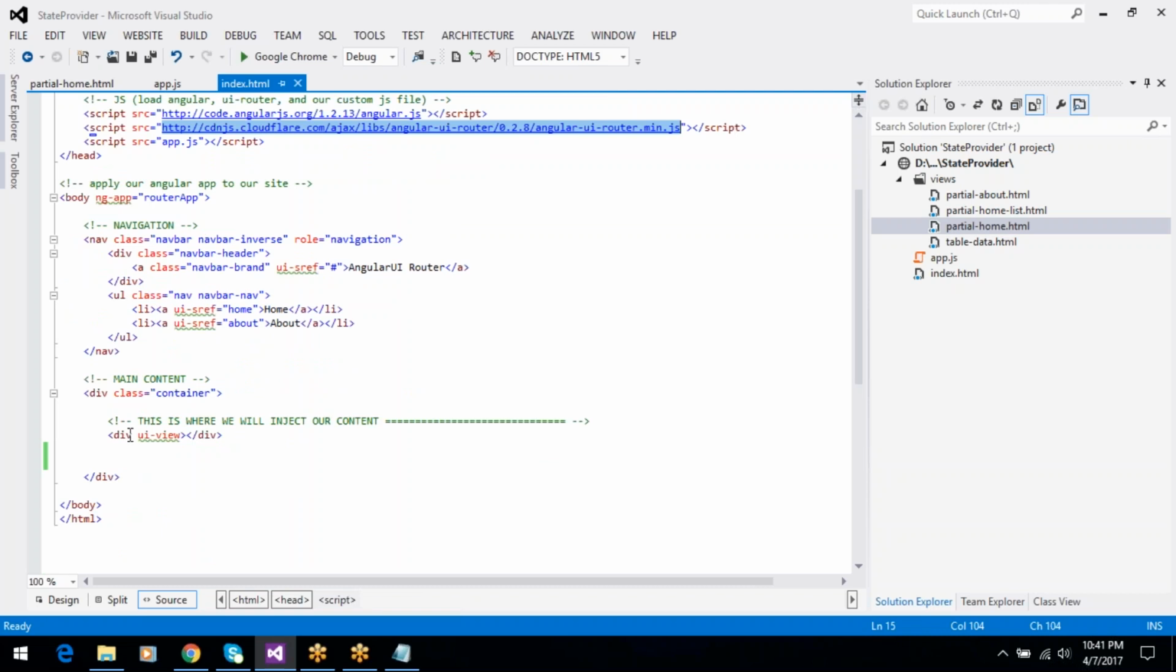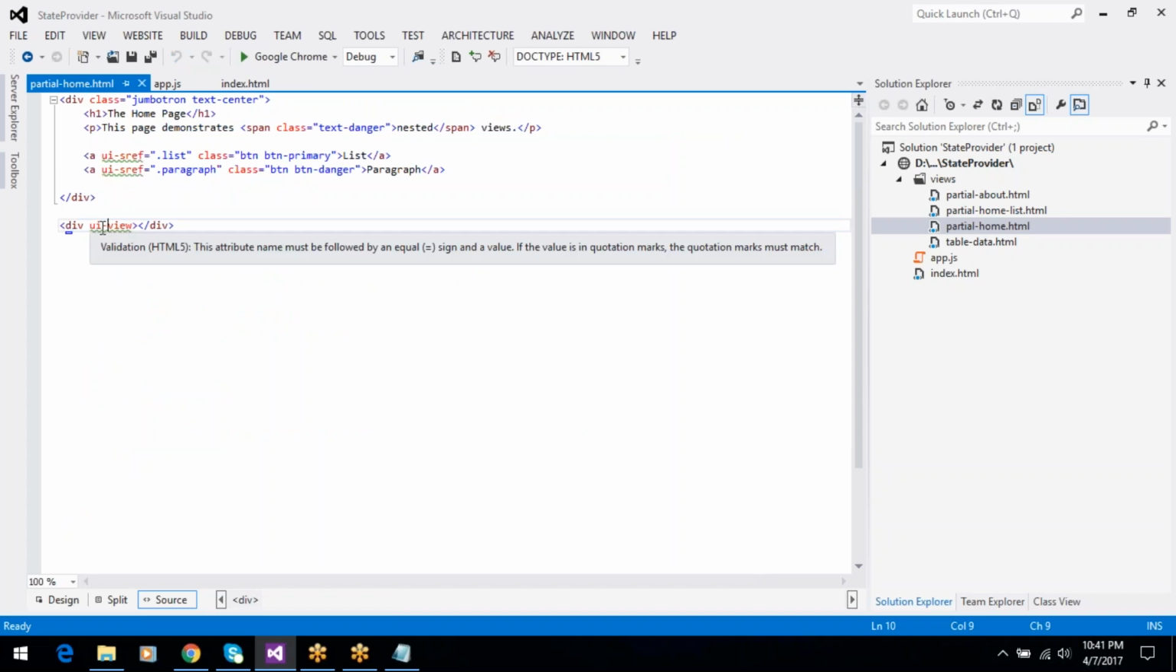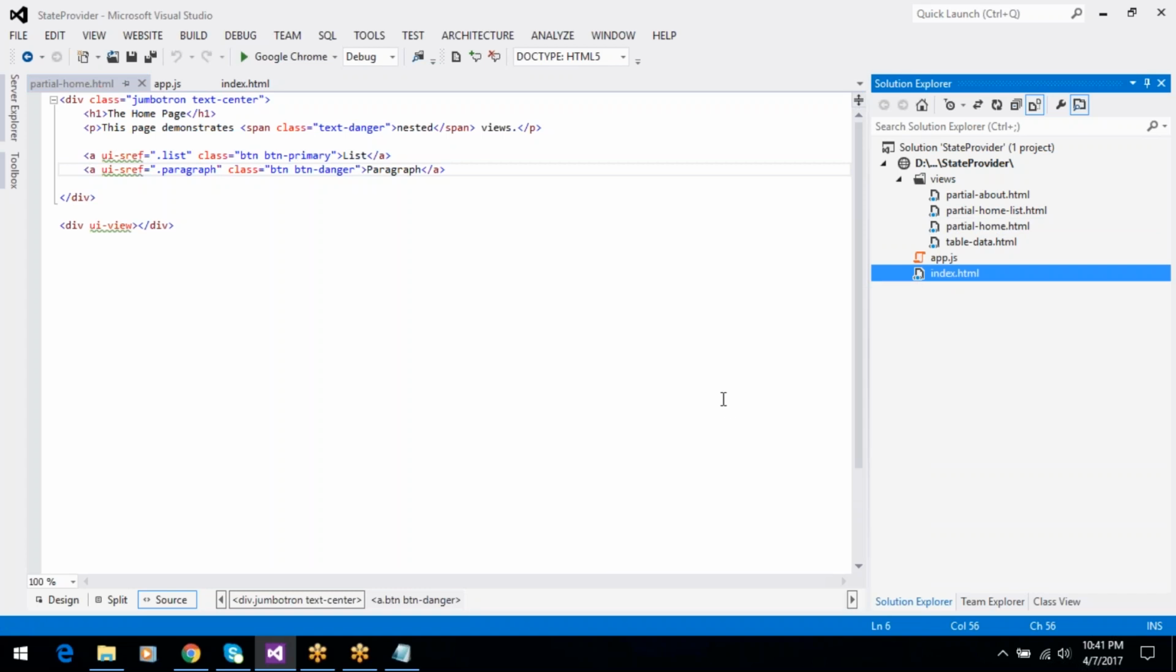This is the content UI view. In this view we are displaying partial home.html. In the partial home.html form we want to display another template, that is partial home list.html. So ui-sref list and paragraph, two links, list and paragraph. So first of all, run this example, you will get some idea.